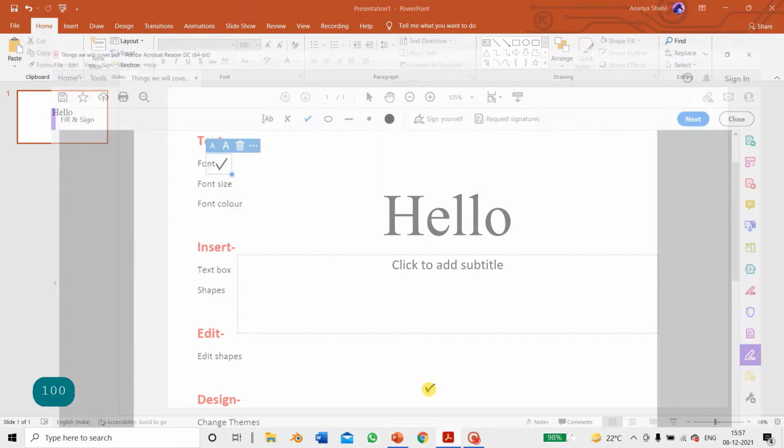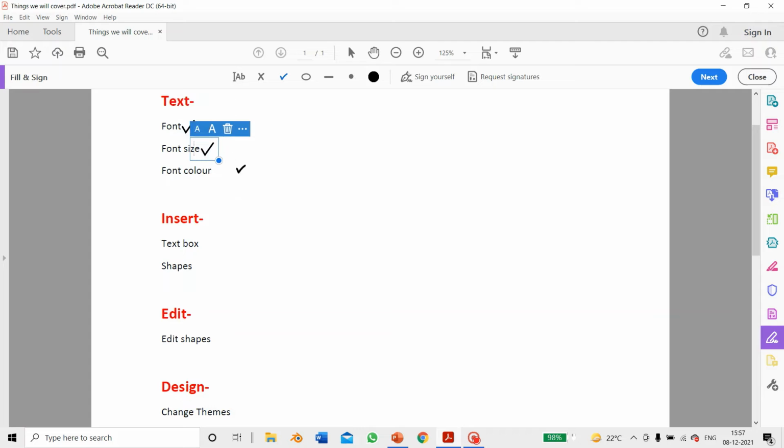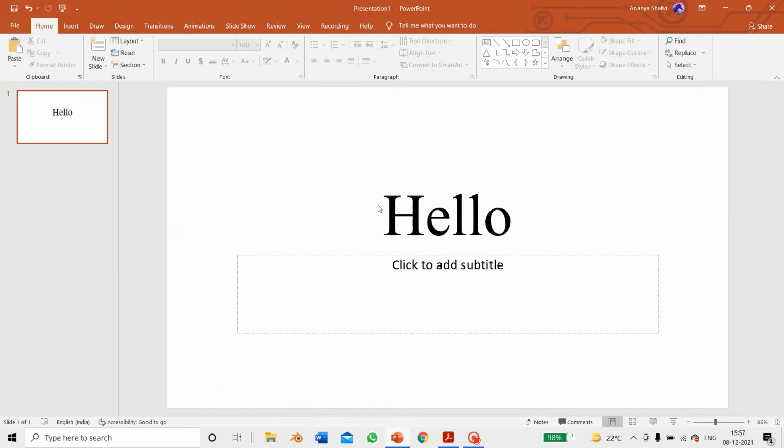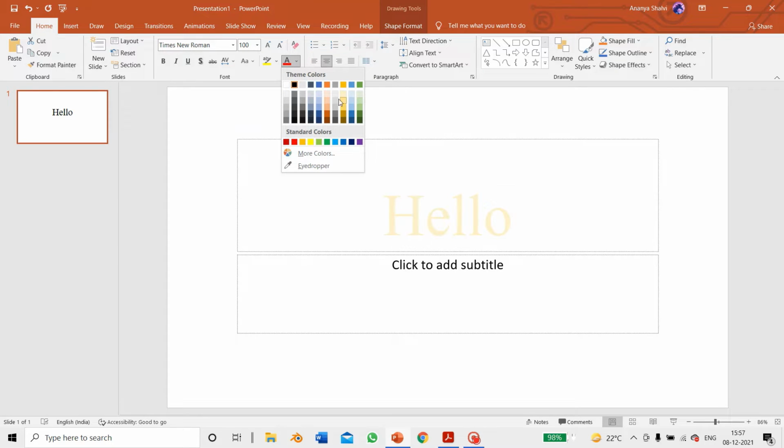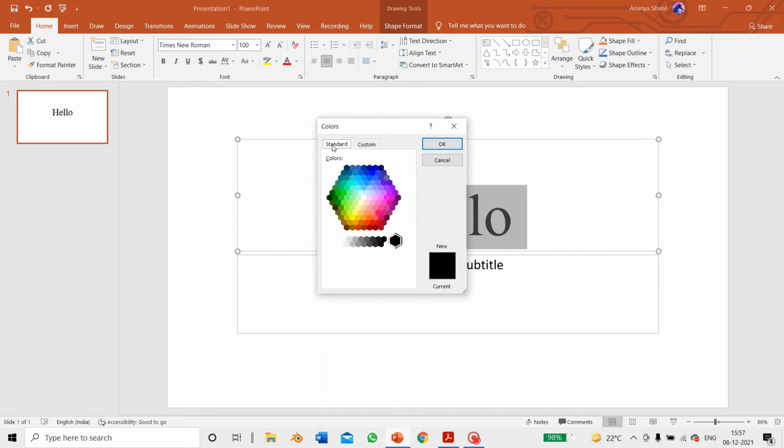Next is font color. So again, we have to select the text. Then there is a bar over here named font color. Here we have a list of options. Now, if you cannot find the color you want, you can go to more colors. Over here, there is a standard one and a custom one. In custom one, you can make your very own color, while in standard one, you are given the colors that are already made.